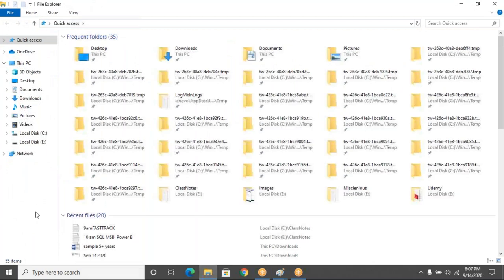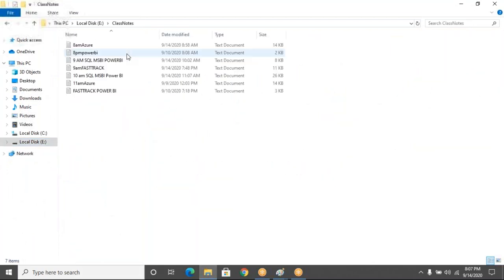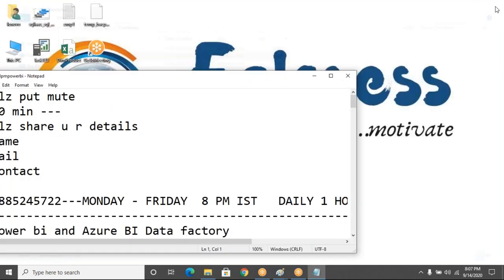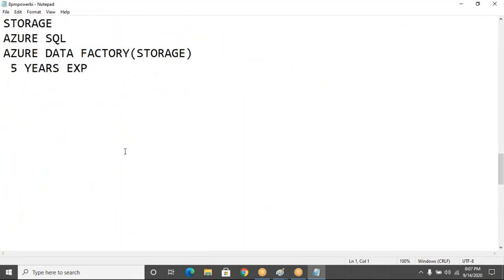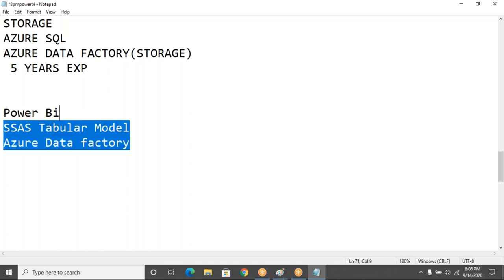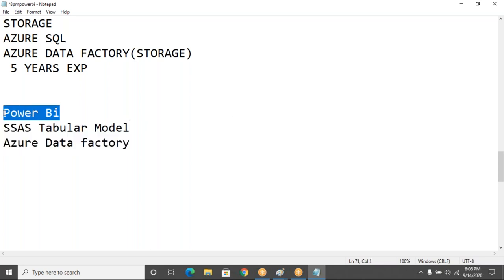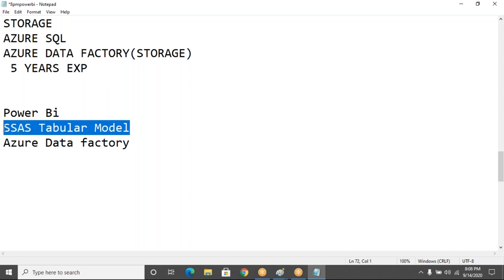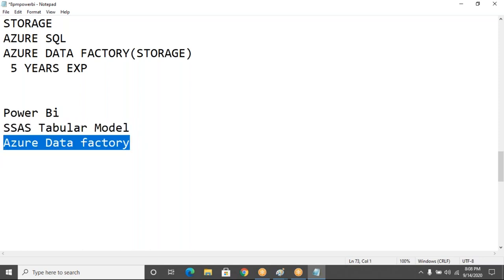So in this course, we are very clear about what we are going to learn, right? This is a customized course for Power BI, SSAS tabular model, and Azure Data Factory. These are the three different components we are going to cover inside this training: where exactly we are using Power BI, where we are using the SSAS tabular model, and where we are going to use Azure Data Factory.